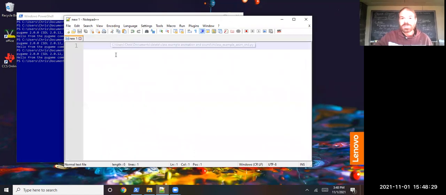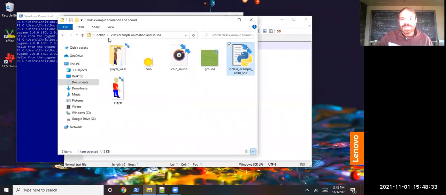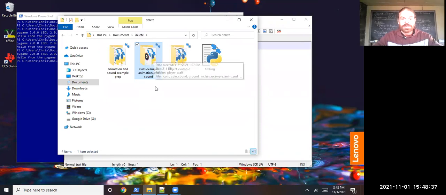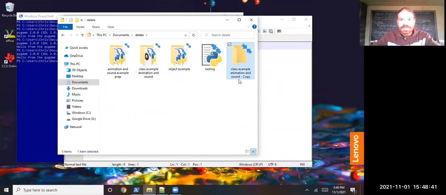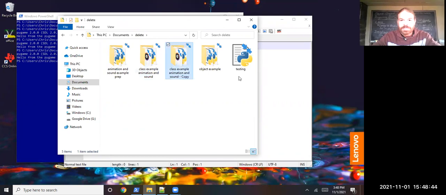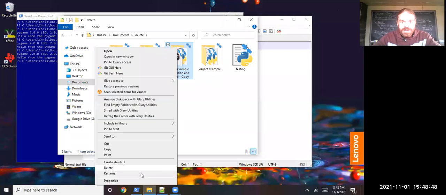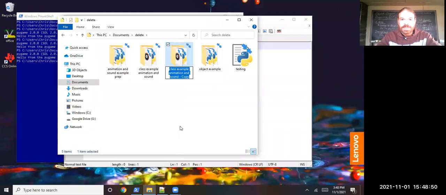So I'm going to close this and work on a copy of it. That way I can send this out after class at the state it's in now. So copy that, paste that, and rename that as class example objects.